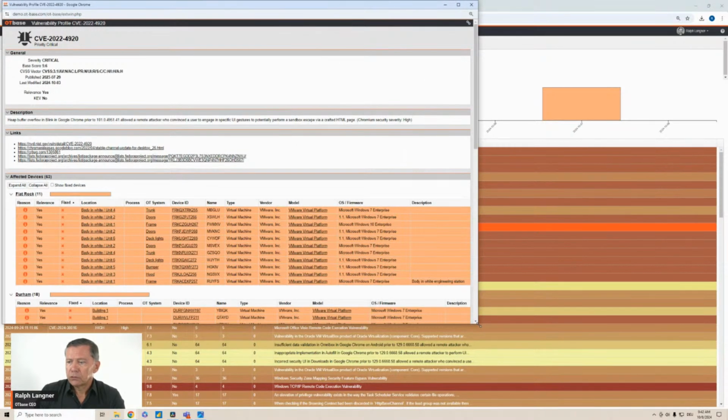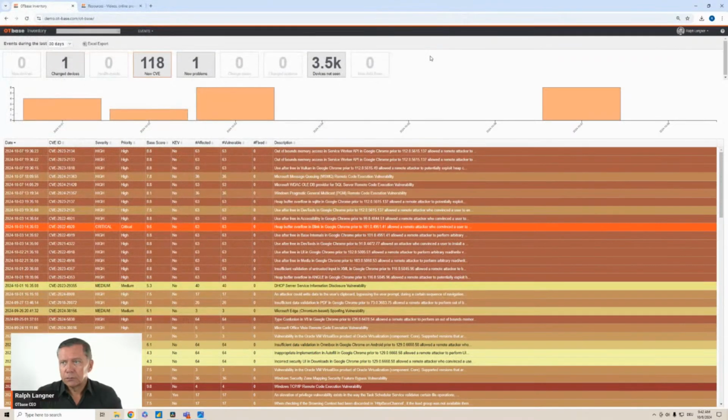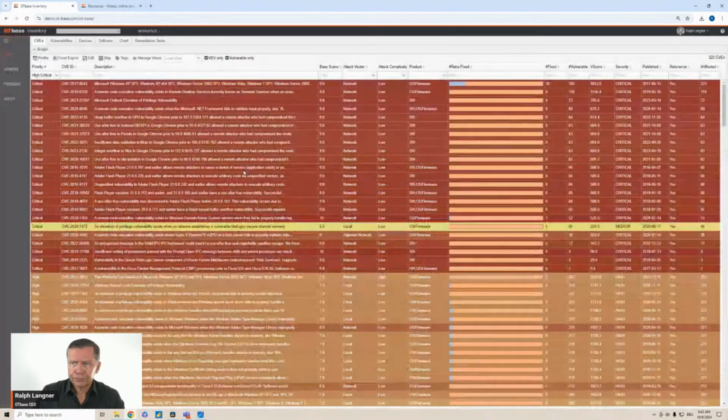Okay? So this is what you see right away. So you can go directly to the remediation, assuming that in this particular case, Google Chrome, I can fix those problems by updating the browser or by simply uninstalling it. But again, this is only the tip of the iceberg. So if you want to see the real picture in OT-Base, you go to the workspace.